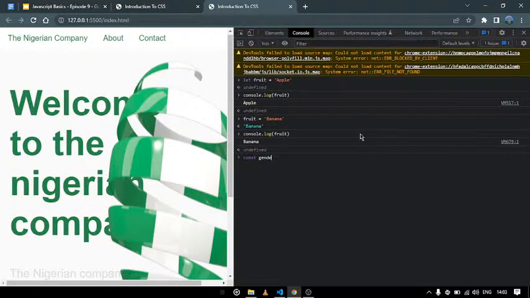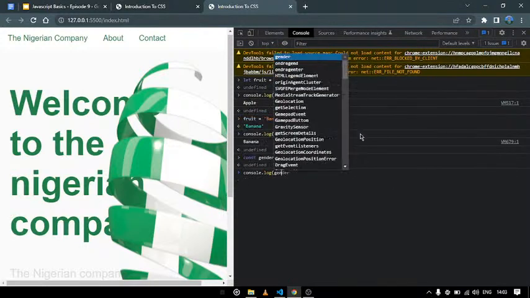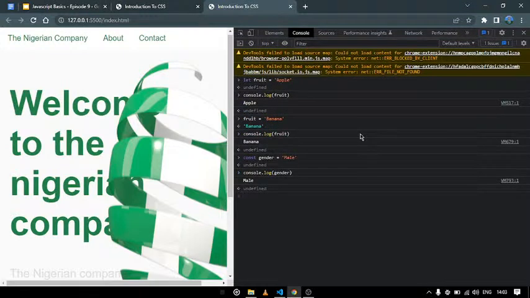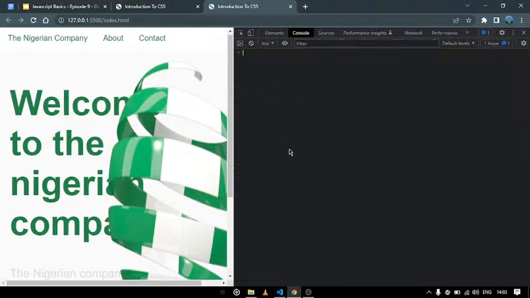But now let's declare a variable using const. Const gender is equal to male. Now anytime I call gender, I will have the value of male. Now what if I try to change the value of gender? Gender equals female. Now guess what will happen? We'll have an error saying we cannot reassign a new value once we declare a variable using the const keyword. Anytime you declare a variable using the const keyword, you cannot reassign a new value to it. That's the law. Okay, moving on, we'll go to data types.